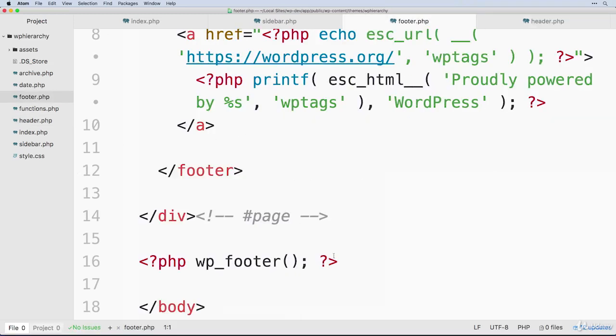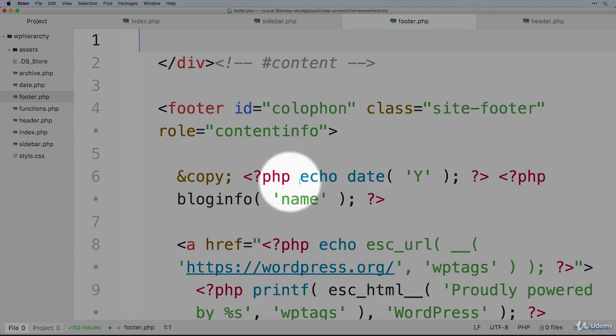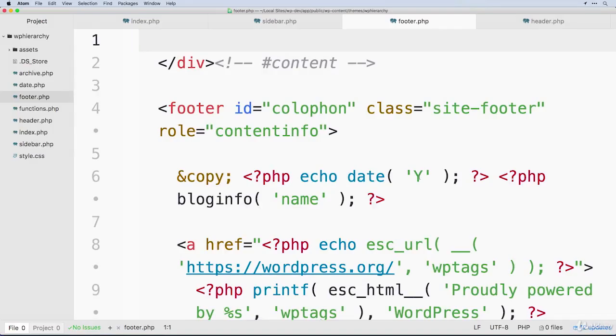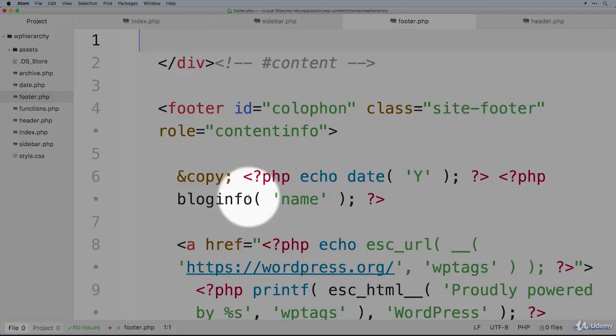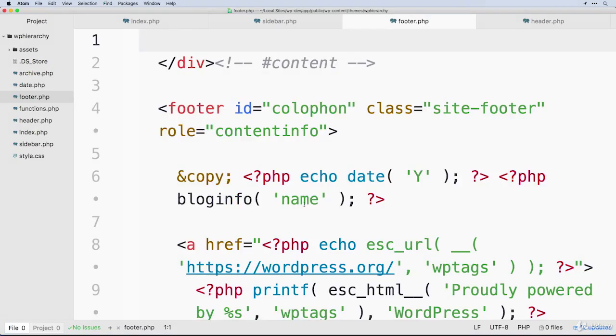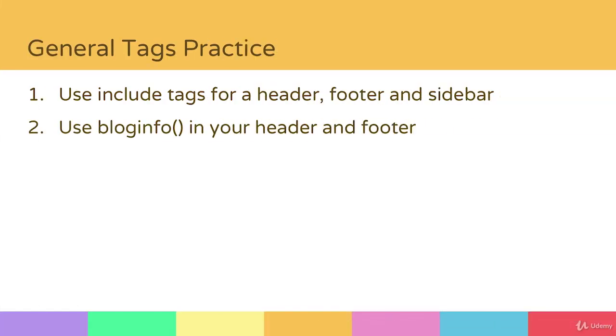Then in the footer, we could see that we have copyright, echo date year, so this is going to output the year as a 4-digit number, and then blog info name, so that's just giving us the copyright information there, and that will update year by year dynamically. So that could be helpful to have, and that's how we've used that in the footer. So that takes care of this one.